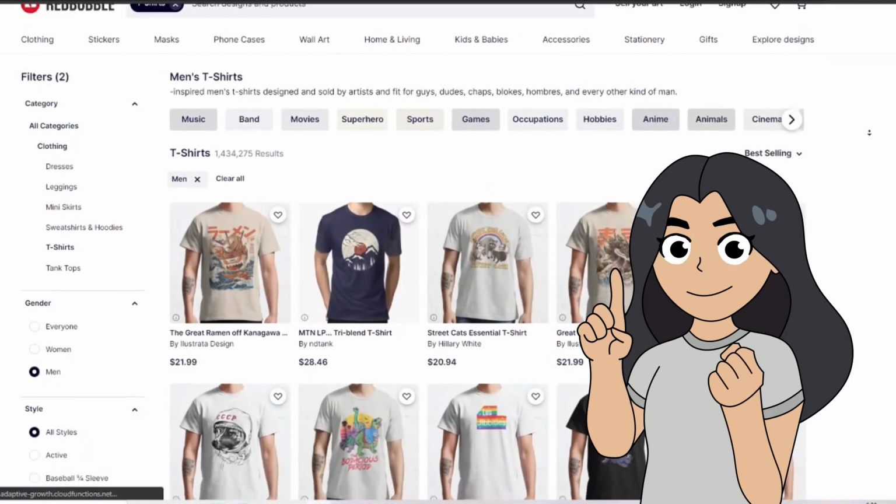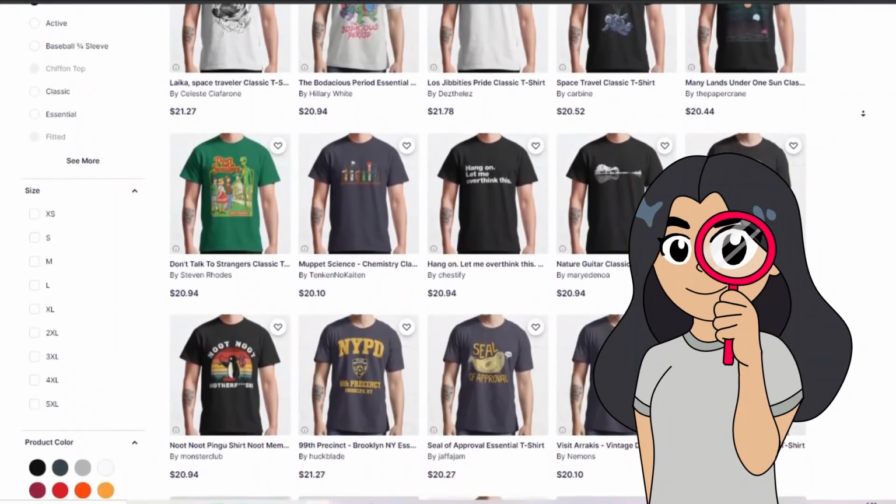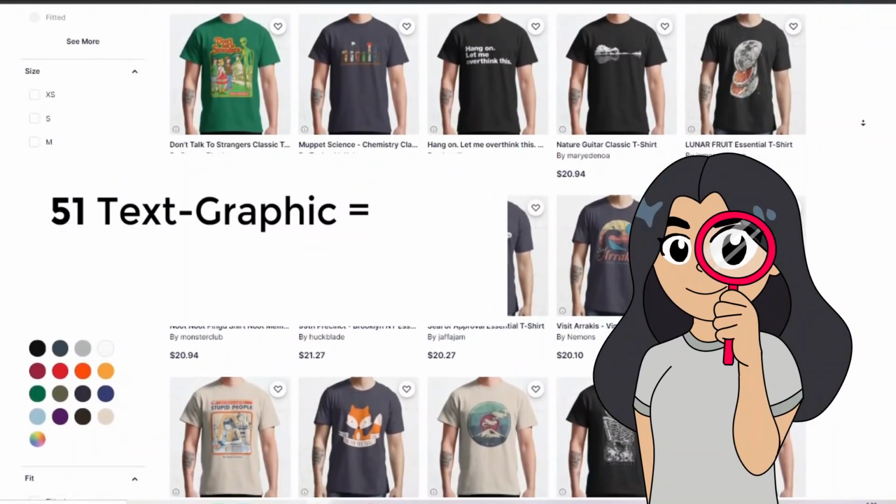Let's begin with Redbubble's best-selling products, starting with t-shirts. On the first page under this category, there are about 51 text graphic designs on the first page alone.